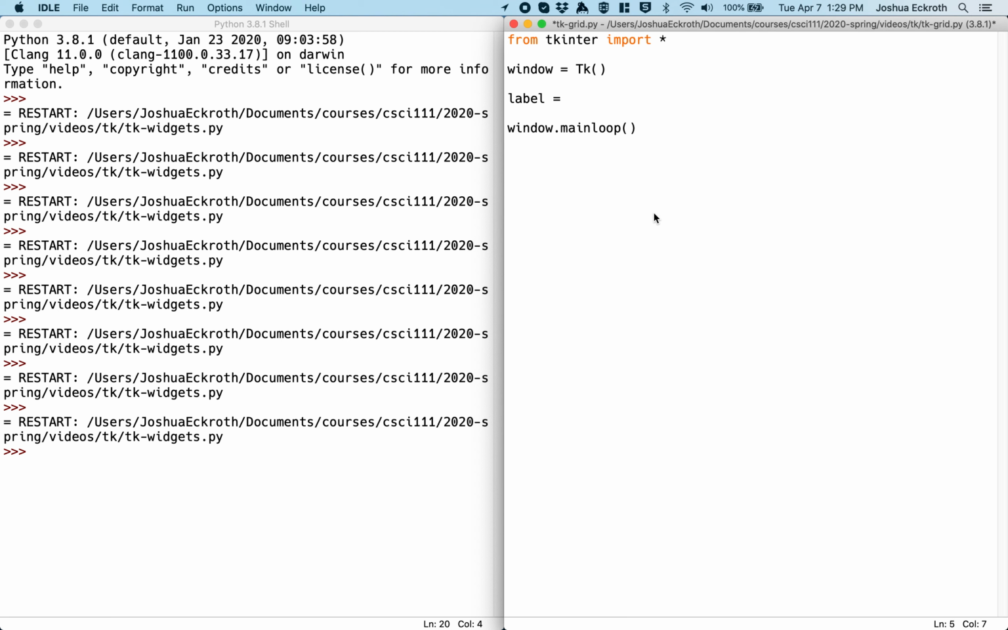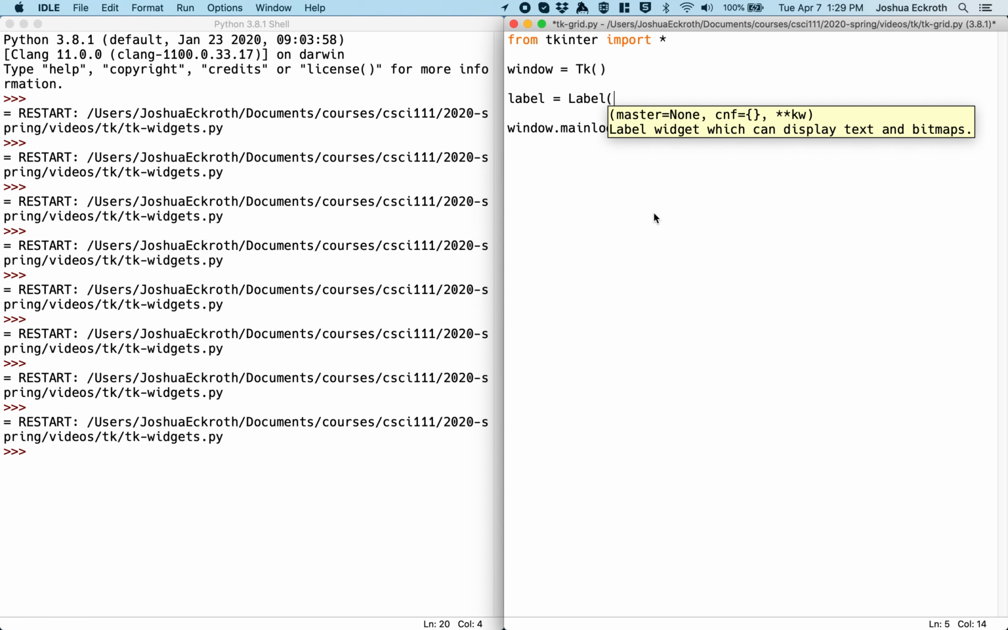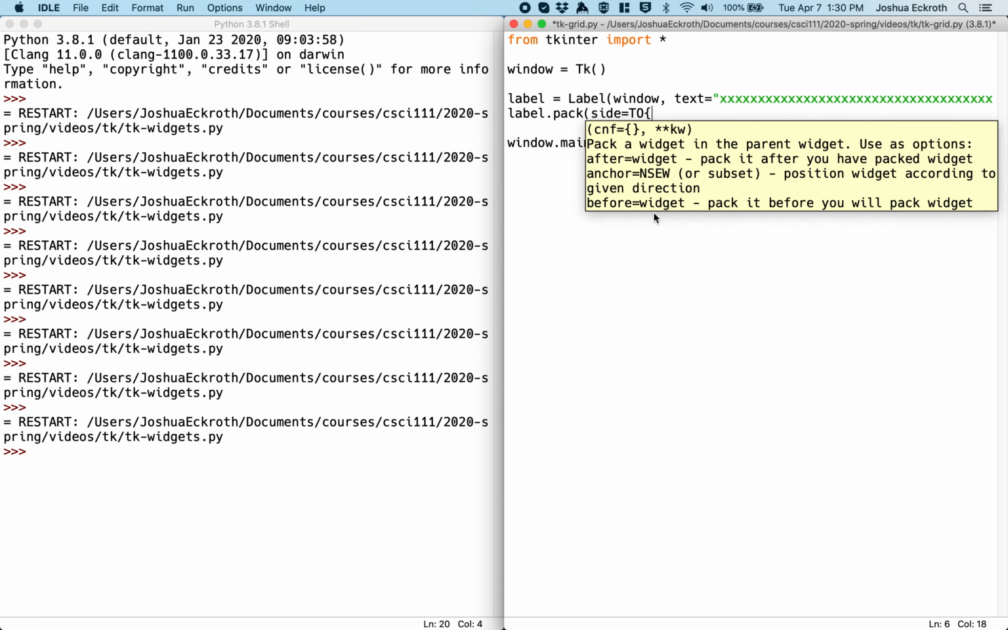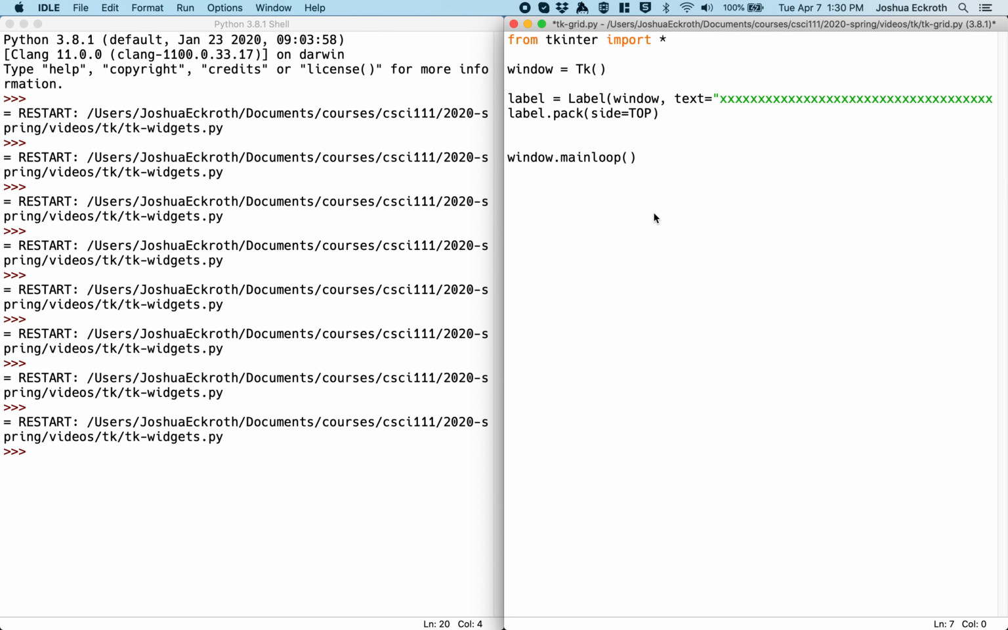Now let's say we have a label at the top, and then we're going to put a grid of buttons below it. And we'll just put a bunch of text up here so it's pretty clear what the grid is doing. So this will be really wide. And we're going to pack it at the top. So the button grid will be below.